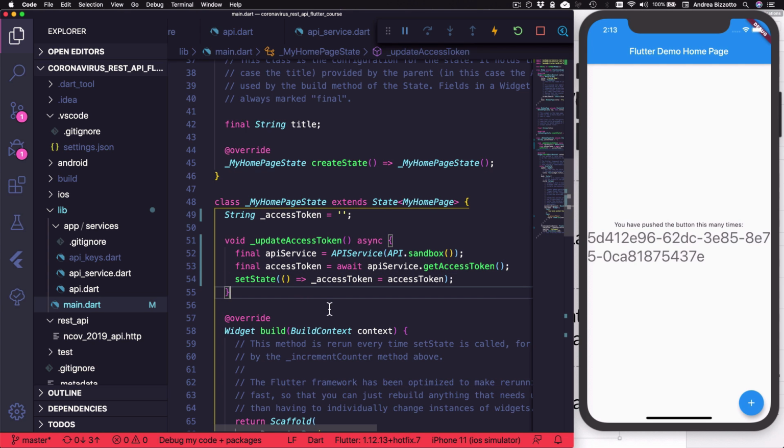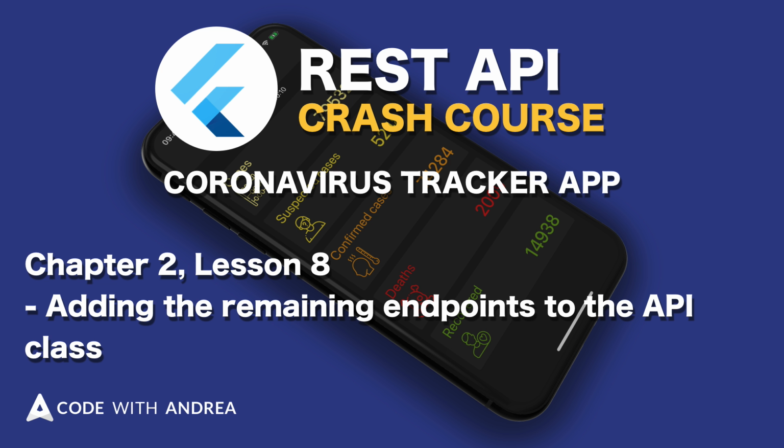And just to be clear, this is very temporary code, and we will delete this once we build the proper UI for our application. But for now, I just wanted to show you that our API service works. Okay, so let's continue on the next video.